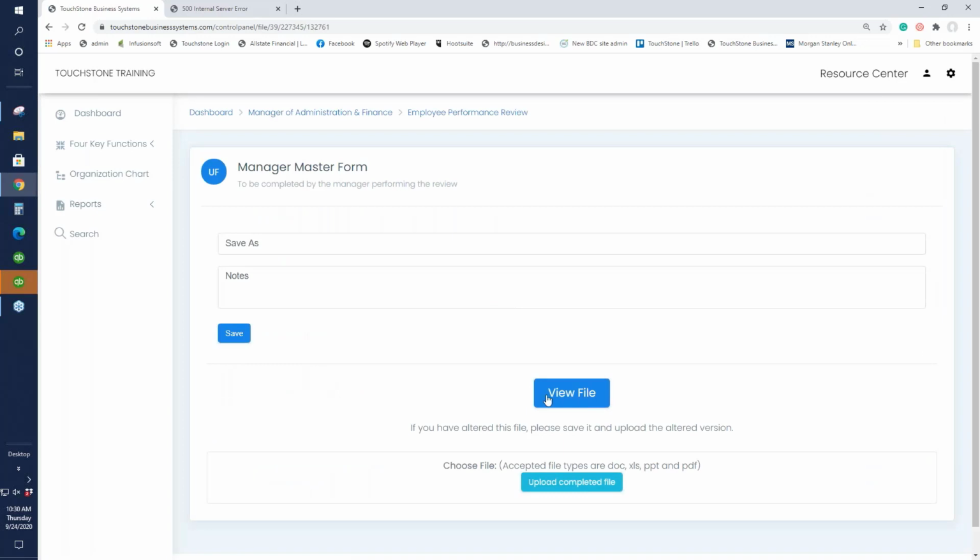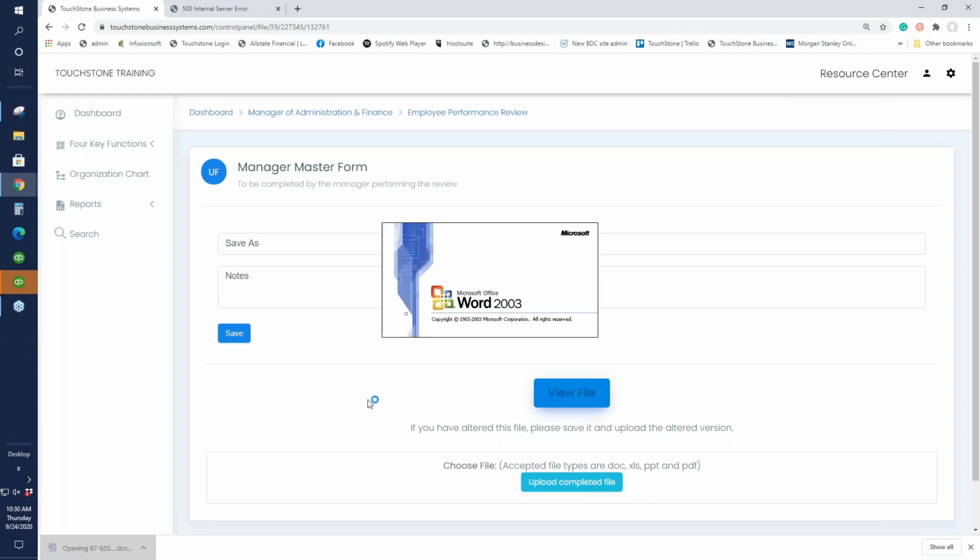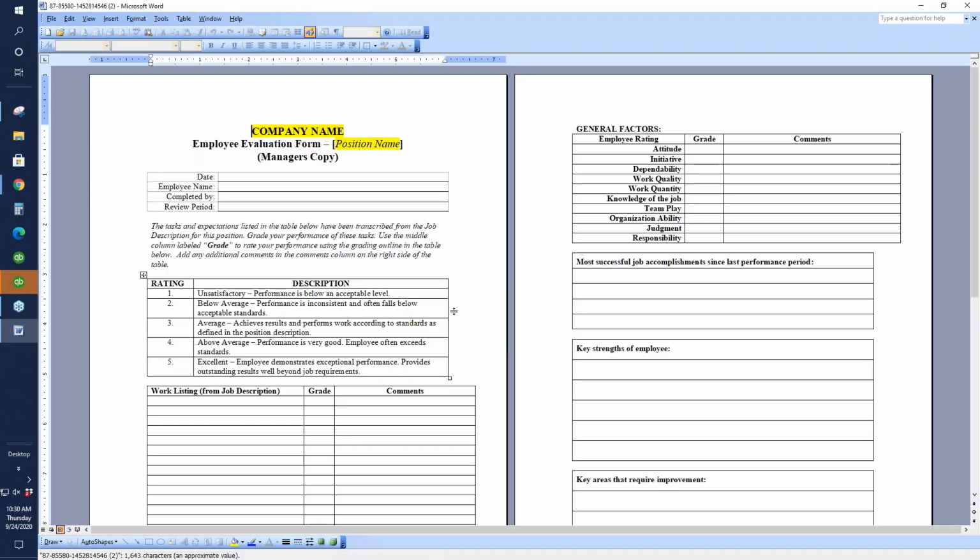If I click an uploaded file in the control panel here, I have to hit View File, and now TouchStone's going to launch whatever software this file had been uploaded in. So this is a Word document, and it's opening right down here at the bottom. It's going to launch Word, and then boom, there's the performance review form. So whatever file has been uploaded, when you click it through the control panel, it's going to launch that software program, Word, Excel, PowerPoint, PDF, and then show you the document.